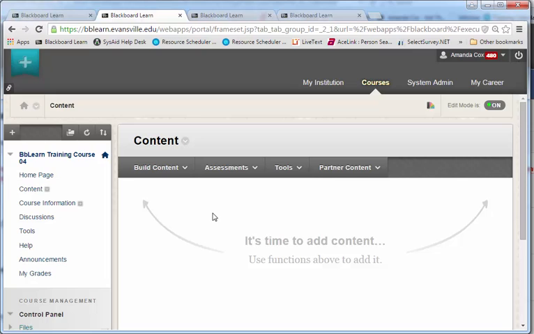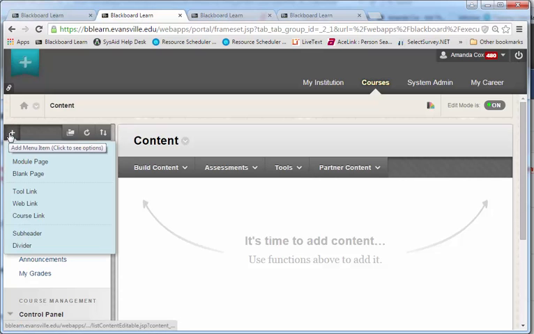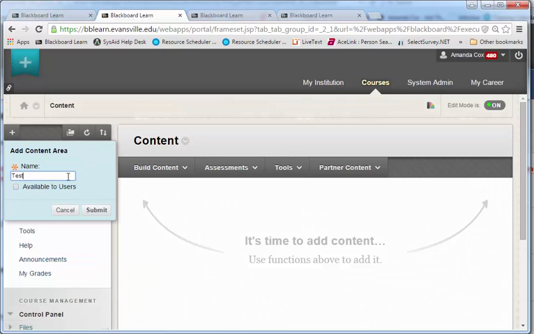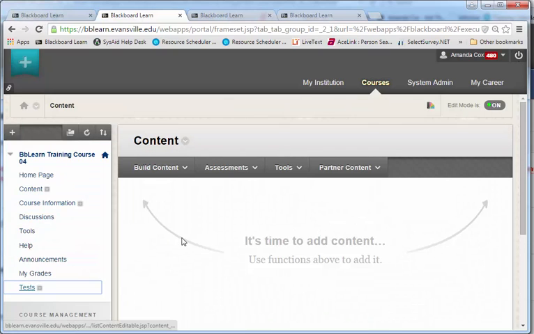And what you want to do to make it easier on the students is to have a separate area for tests. We can go ahead and add a content area for tests. So to do that, we're going to click on the plus sign and click content area. And I'm going to go ahead and call this tests. So as we can see, it added an item for tests in our course menu, which I'm going to go ahead and drag up a little bit.